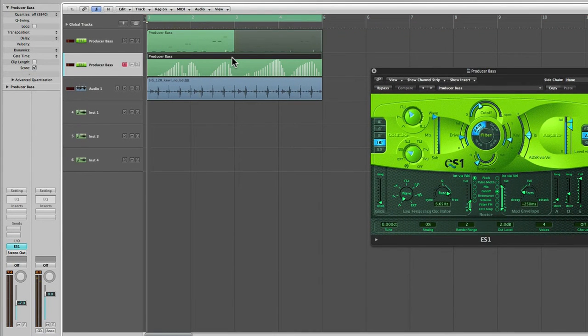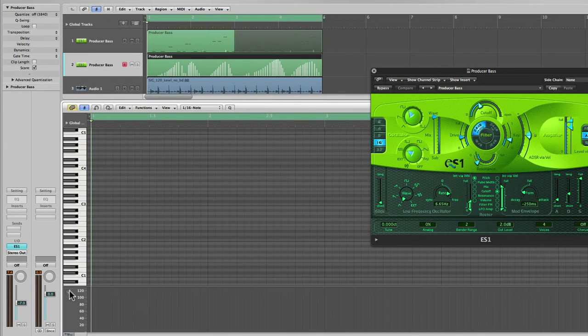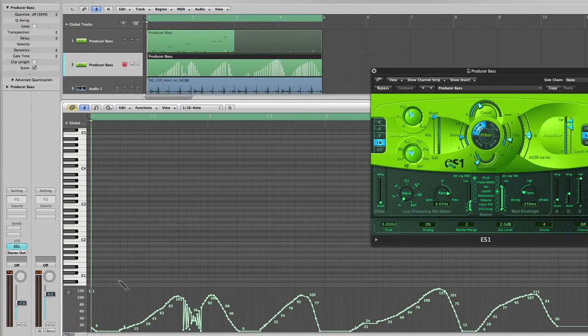So now you can see the controller data. I just was moving the mod wheel while I was recording. And if we go to the controller lane and go to modulation, you can see exactly what I recorded. And I'm going to tidy this bit up a little bit. And you can see that happening in real time.